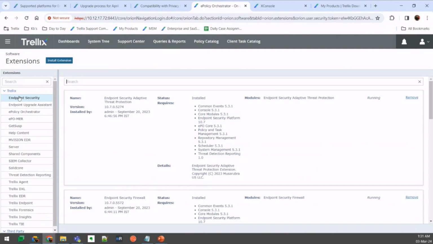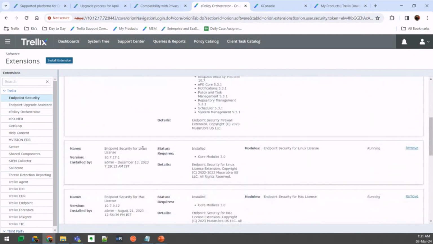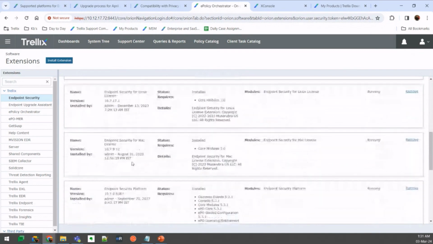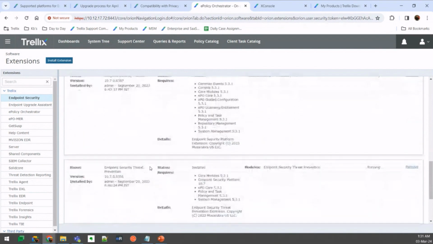Under Trellix Endpoint Security, you can see these common extensions specific for ATP and Firewall. Here we have the license related to Linux, and here I have the license specific to Mac. As you can see, the version is the same as it was showing in the software catalog, which we checked in earlier. We see the same for other platform or component extensions over here.